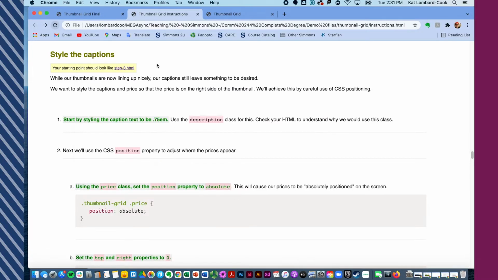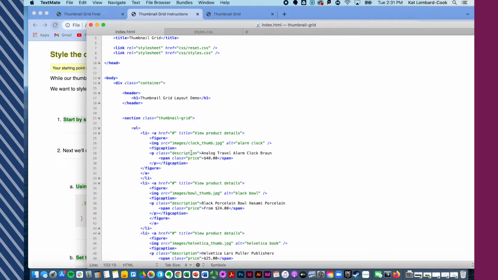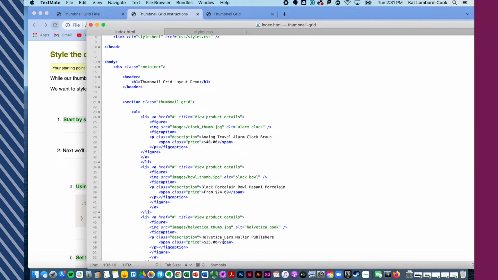But now we're going to start to style the captions. We're going to be styling the first part using description. If you want to just swap over to your HTML, notice how the actual name, like the analog travel alarm clock, the black porcelain bowl by Asami Porcelain, Helvetica, large Mueller publishers, those are all description classes, and then we have a price class.